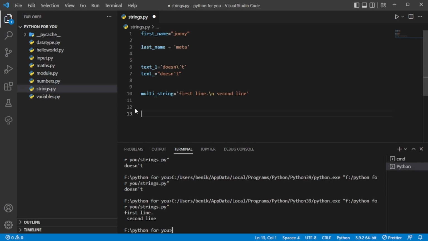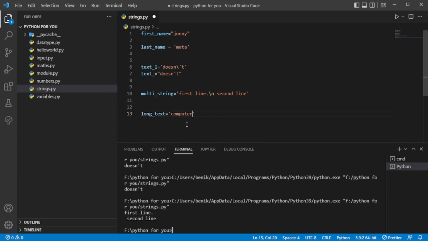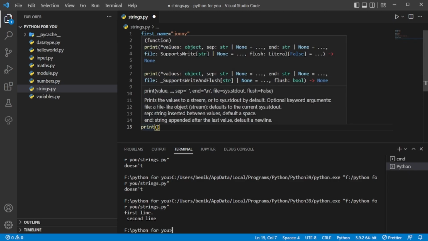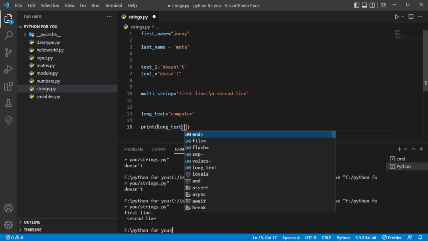Strings can also be indexed. Essentially a string is also an array of characters that are put together. Let me give you guys an example. Let's say we have long text. Let's call this text computer. So the word computer is inside of this. We can actually print each character inside of this word because strings are kind of like arrays. So here's an example: long text, and this is how you fetch data inside of an array.